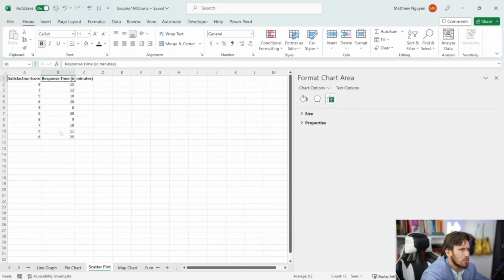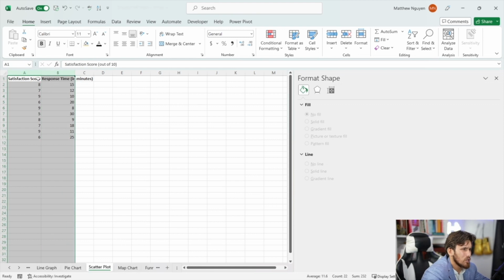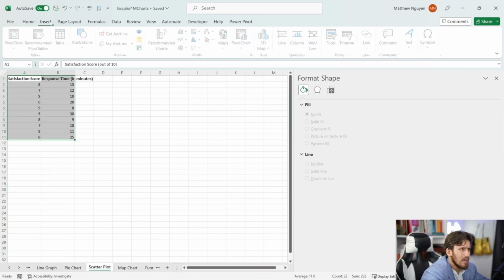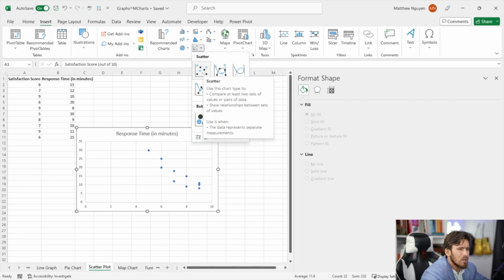Let's go over to the scatter plot. So the scatter plot is just going to visualize our data over a wider range. So let's say we have a wide range of data, and here we have a satisfaction score, and then we have our response time in minutes. Again, insert. Let's go down here, or recommended charts. If you go down here and you open this up, we're going to see a scatter. So we see the scatter here.